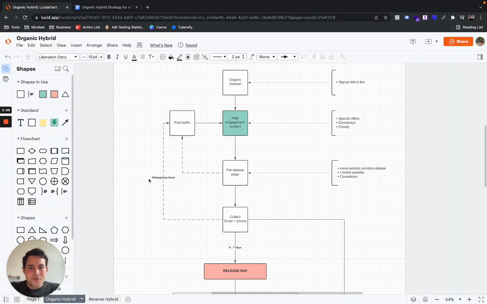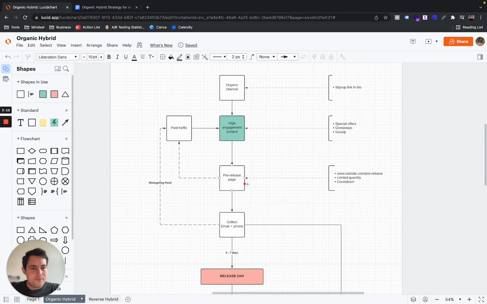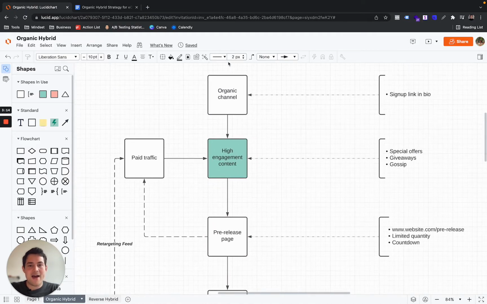Now let's get back to the flowchart here. So basically what this is, you have your organic channel. This could be Facebook, it could be Instagram, it could be LinkedIn, it could be your Pinterest, it could be any other place where you can collect organic engagement that you use to communicate with your earned audience, basically. What we then want to do is go down and create a high engagement content offer. Basically, we want to create something that makes a lot of engagement.